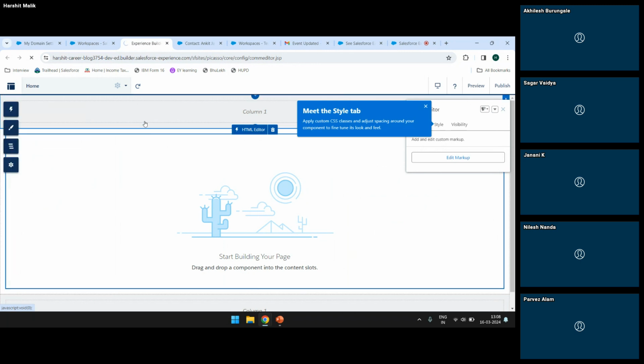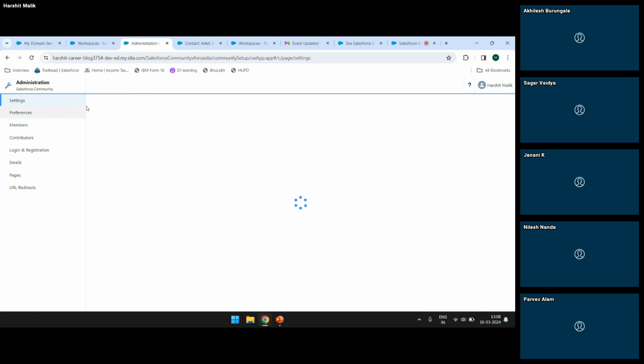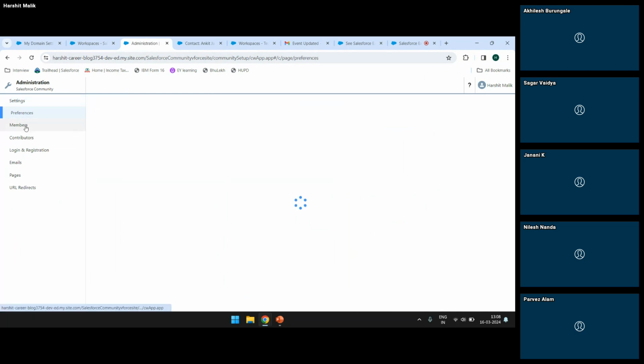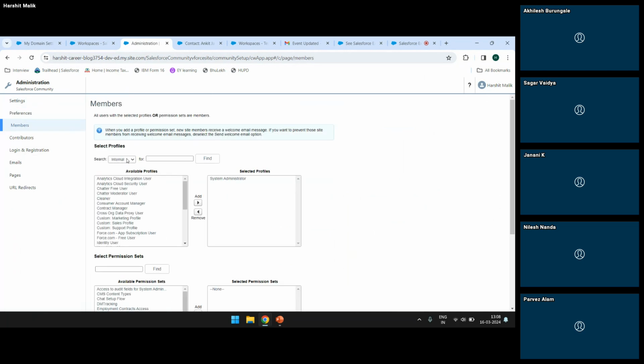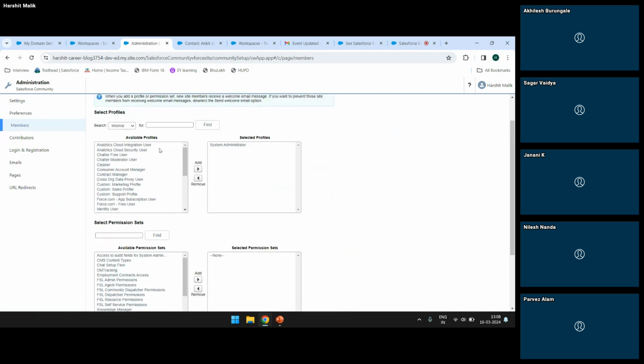So go to administration. Administration is like a core thing of our experience site where you can give access to a particular profile, and you can even check all the contents. You can activate it here. Go to the members. If you create your custom profile having all the partner licenses, for example partner community, you can search your partner profile, whatever profile you create by cloning that, and you can provide the access. The moment you give the access, automatically you will get the access.